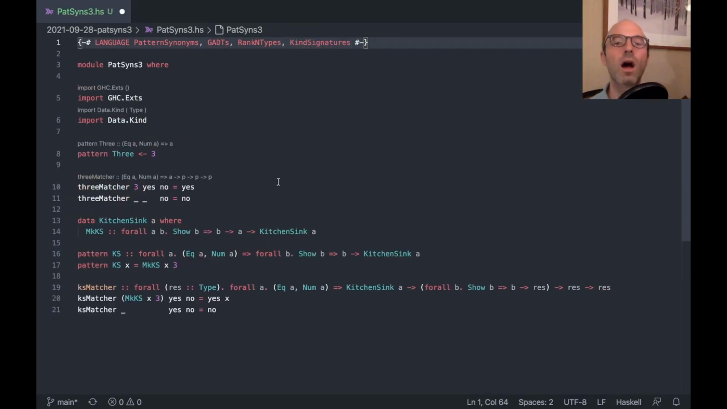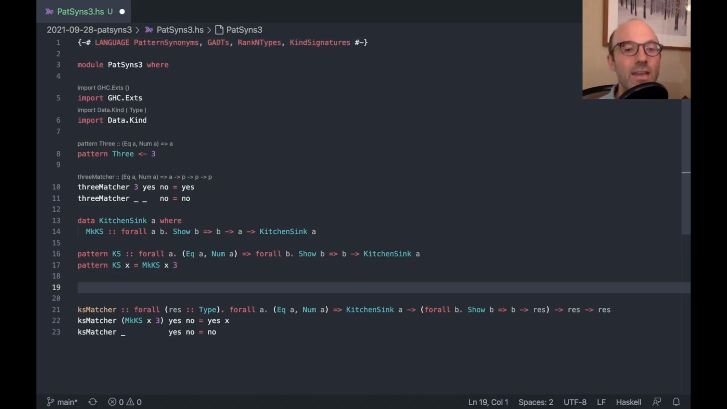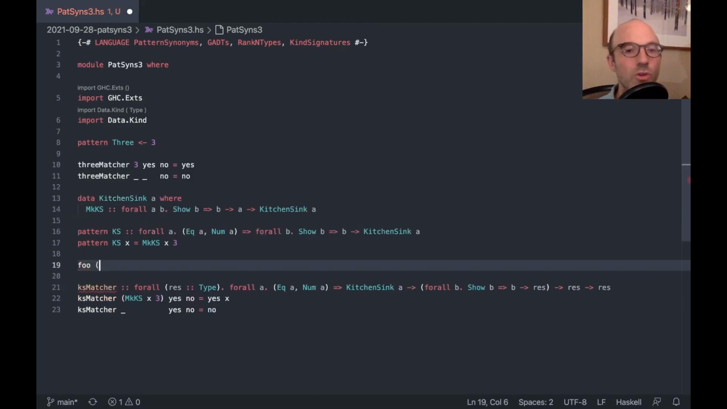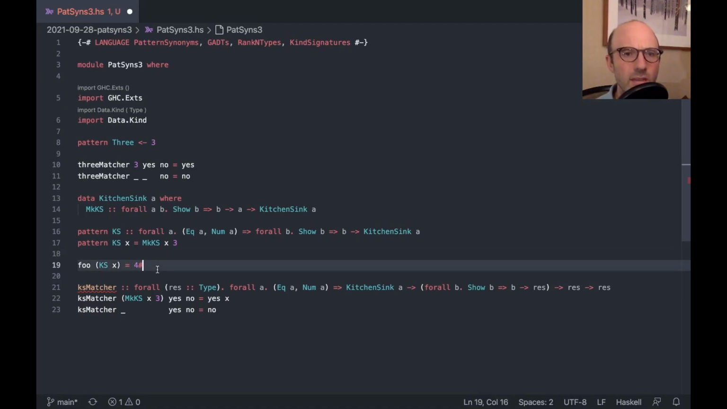Good. So the problem here is that now if I do a pattern match in a context that is going to return an unlifted thing, this type of matcher is no good. So I can demonstrate this. If I say, for example, foo of KS of x equals 4 hash, where 4 hash is this unlifted thing, does that type check? What?